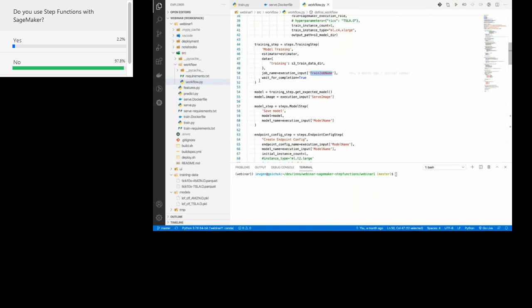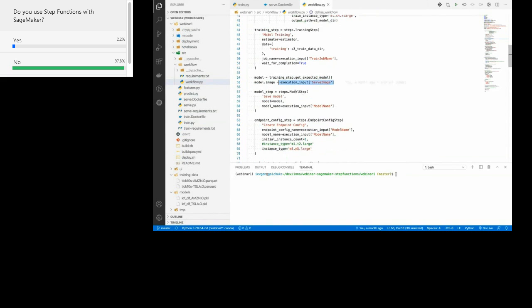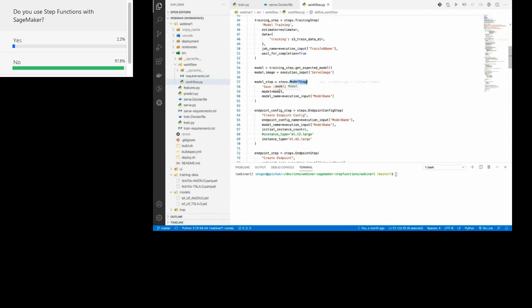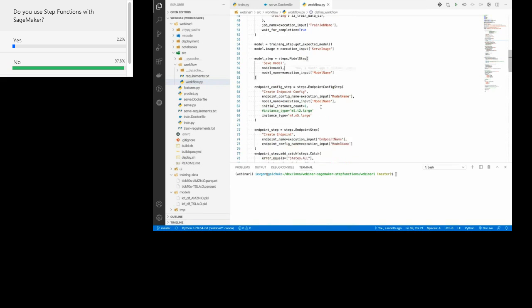Then I use the trained model to redefine serving image. By default, the serving image is the same as training image. I want to specify my very specific serving image, so I can override it. And the model step is when SageMaker registers model with this name and this serving image and this binary. So this triplet is a model in the parlance of SageMaker.